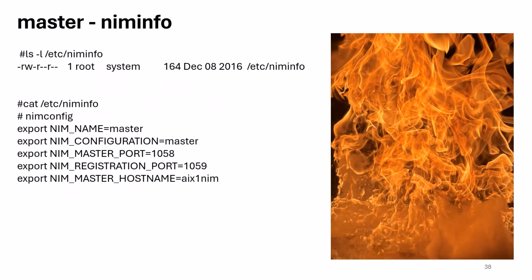In order to communicate, there is a file called /etc/niminfo on both the master and the client. This is what the one on the master will look like, and it's only going to have 5 or 6 lines, which is basically, I'm the master, this is the master configuration, here's my ports, and my host name is AIX1NIM. Now those master ports are interesting because occasionally for firewall reasons you may need to change that port number, in which case you would change it here, but you would also need to change it on all of the clients.